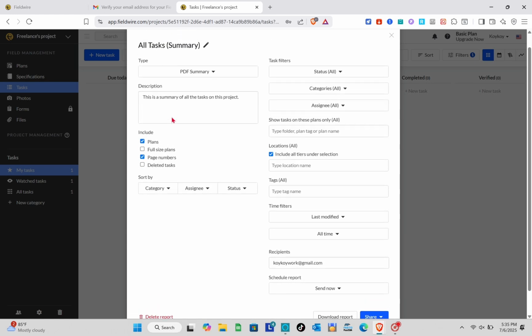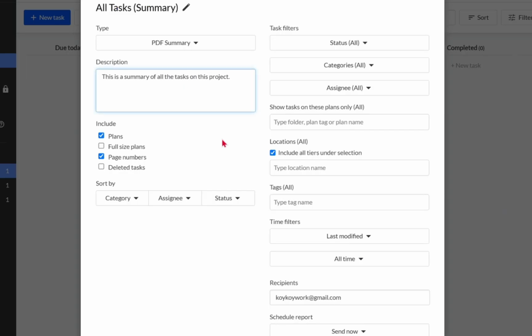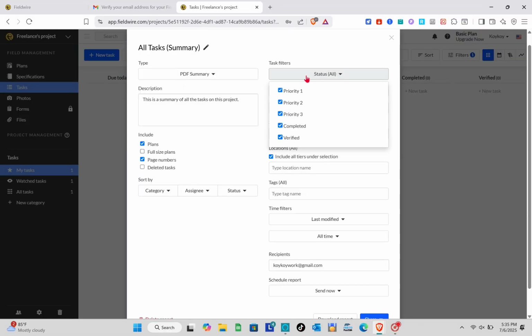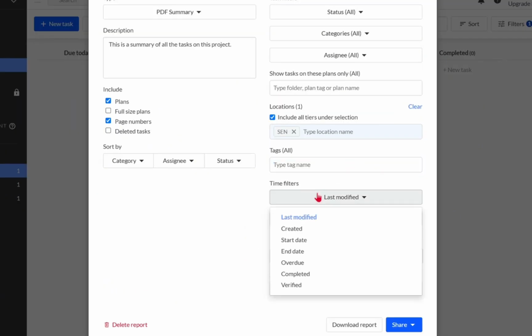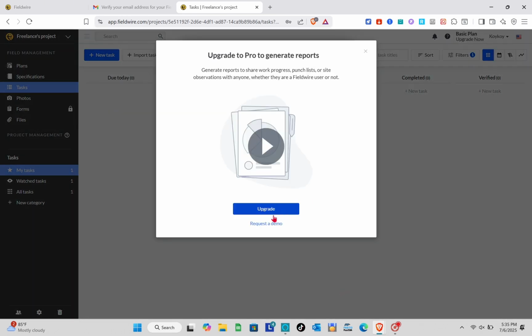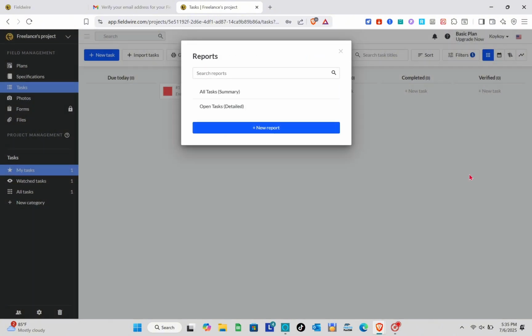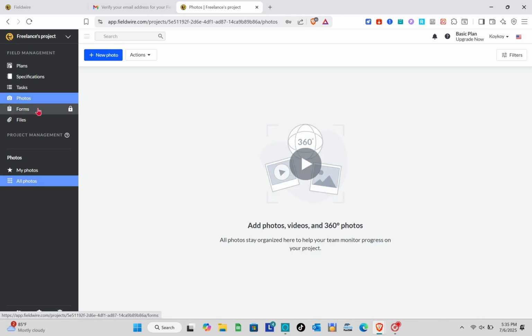Now, if you want to generate a report, you just have to input some of the info that you need right here. Okay, so we have the type, and then the task filters, the description, and then what to include, and then sort by. You just have to select the category, the assignee, the status of this task, and you also have here the location, the tags, the time filters, everything that you need. Then after that, you just have to download it. But of course, you have to upgrade your account or your plan so you'll be able to generate the reports for your project. So that's it for this video.